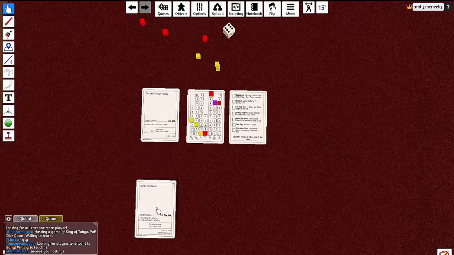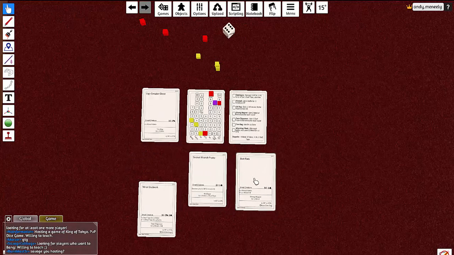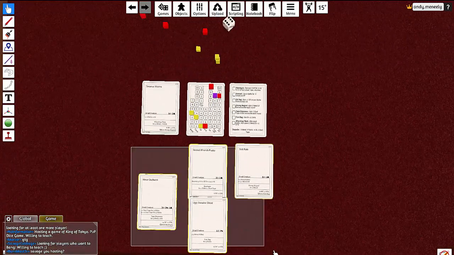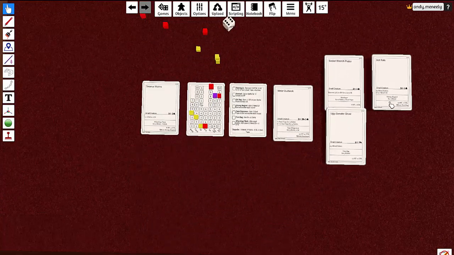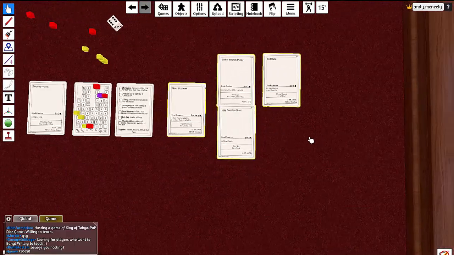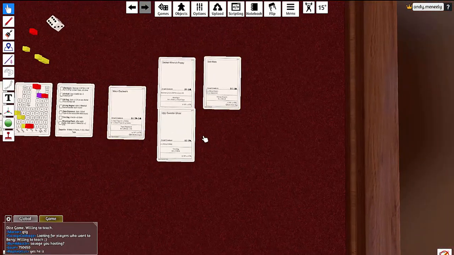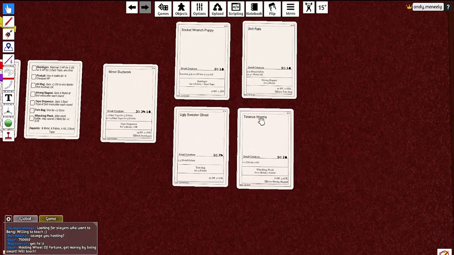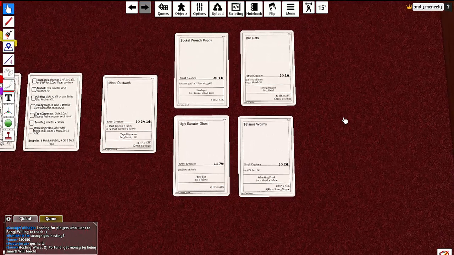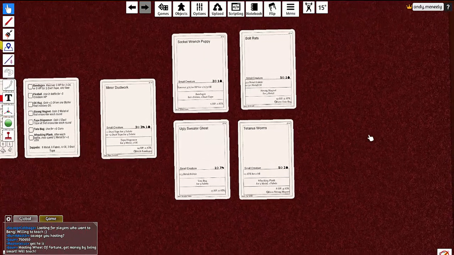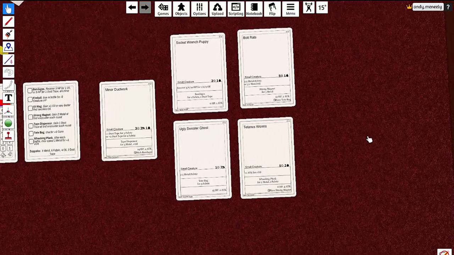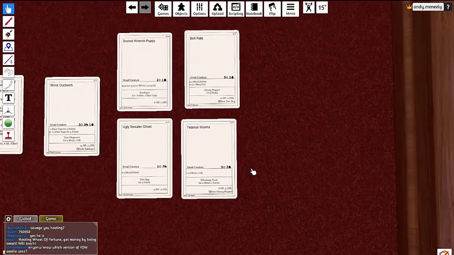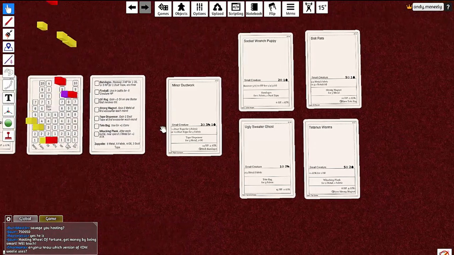So okay, we've started with the minor ductwork, socket wrench puppy, bolt rats, ugly sweater ghost. We're a little bit close to the table right now, so maybe we'll take all this and move it over here. This is something that's really nice that you can't do as nearly as easily in real life, is you could just get a bunch of things at once. And then this guy. And then here we are. I find that when I'm playtesting on this, I like to set up my angle and then strafe. So use the WASD to strafe from here. And really from there we can actually play it.